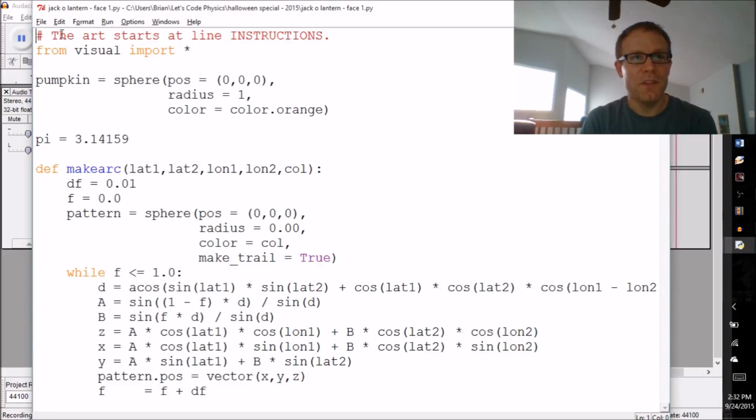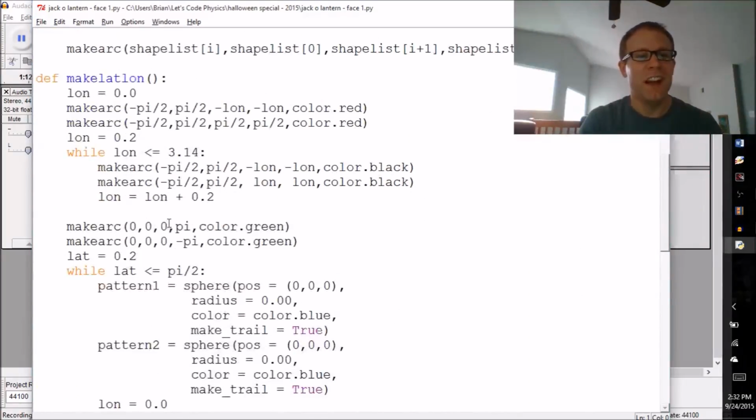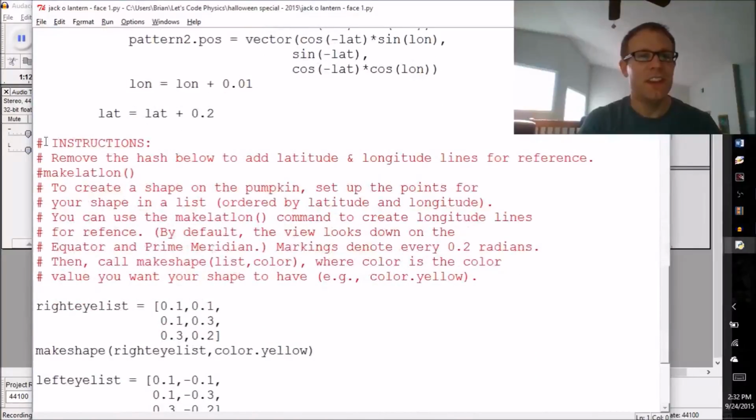What you'll notice when you open the files is that there's a note at the top that says the art starts at line instructions. Basically everything else is some overhead stuff that you shouldn't have to change. You scroll down to instructions and it tells you how to create a jack-o'-lantern. So how about first I'll show you what it does and then we'll walk through how it does it.